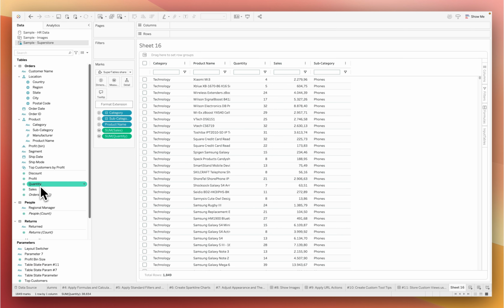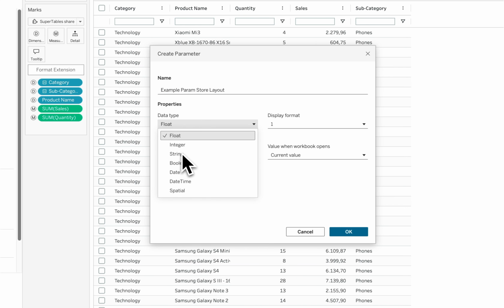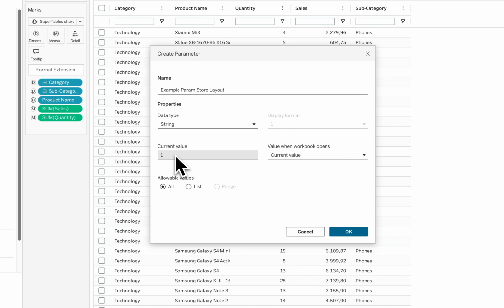Then, before we start configuring, we need to create 2 parameters, which will allow us to store and switch the different layouts. The first parameter will store the current table layout. For this, we need to create an empty string parameter, so let's quickly do this. To create an empty string parameter, we simply select the string type and remove the current value, and click OK.